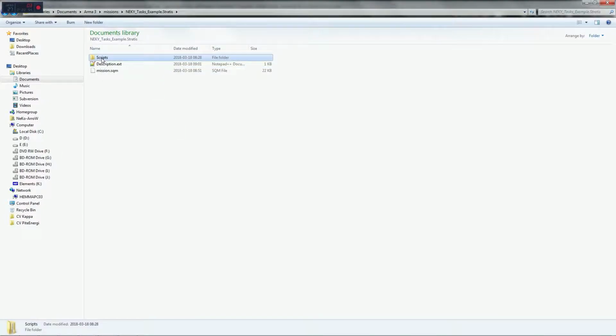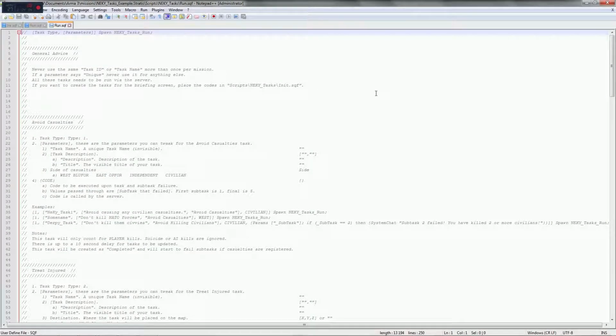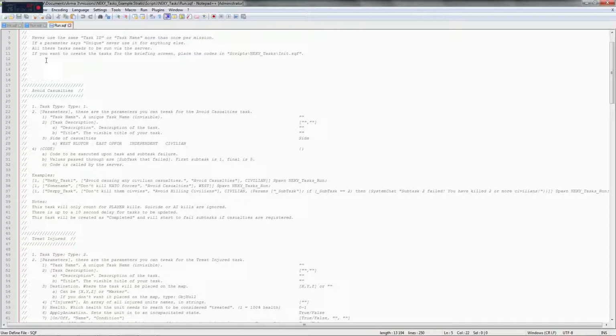The next thing I'm going to go through is the run.sqf. You can delete this one if you want to at this point, but I'm going to keep it there. The run.sqf, if you open this file up, you will have all the descriptions for all the different tasks that you can apply with the script. There is some general advice here at the top. Never use the same task ID or task name for more than one task. If a parameter says unique, that means it's unique. You don't use it anywhere else.